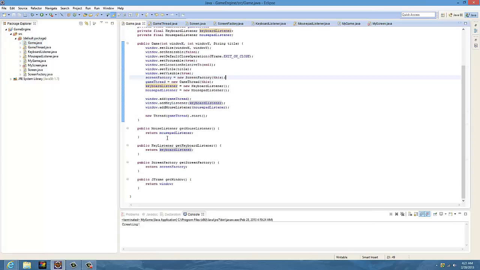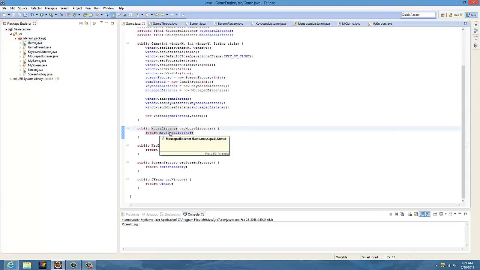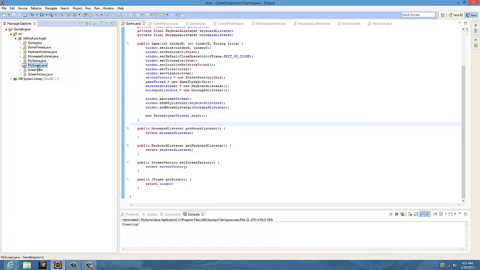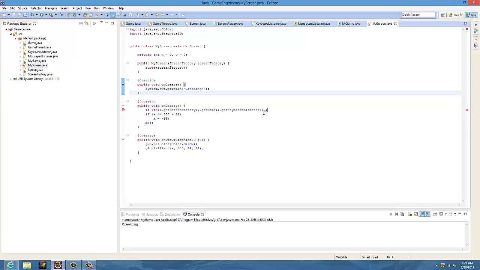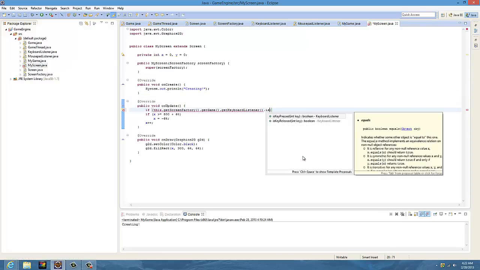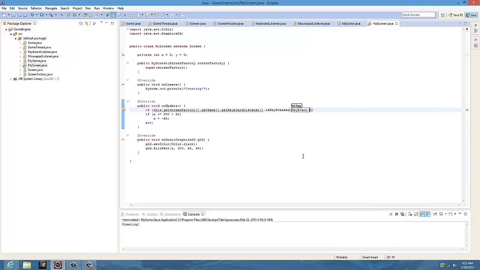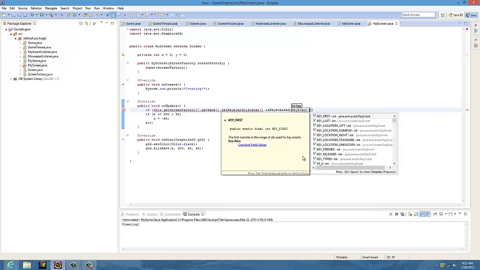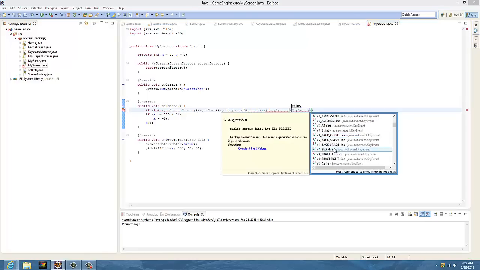Go back to Game. Instead of putting MouseListener here, put MousePadListener, and make sure you put KeyboardListener. I put what they extended and not their actual classes, so we didn't have the functions that they implemented. So now go back to my game screen. See, we're finding out little glitches we have here, and do getKeyboardListener().isKeyPressed(KeyEvent.VK_...) and then VK.